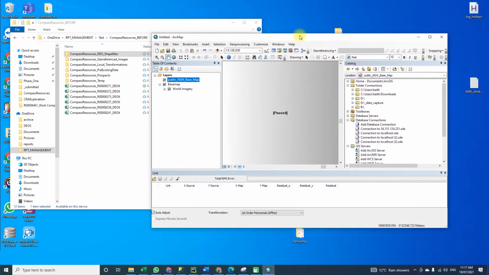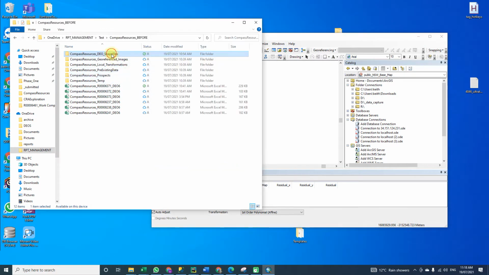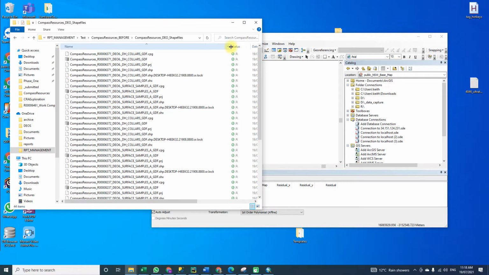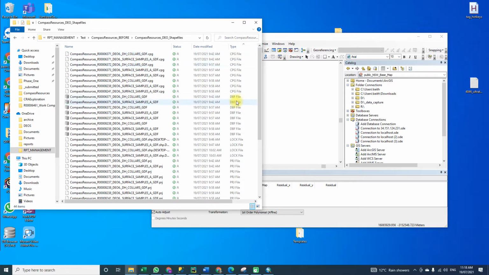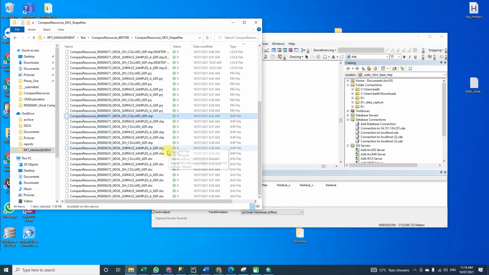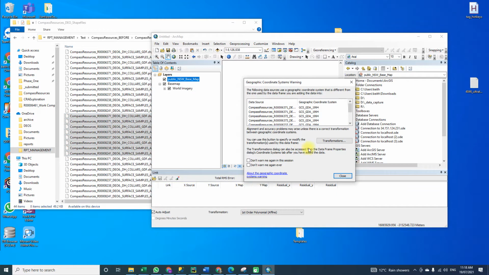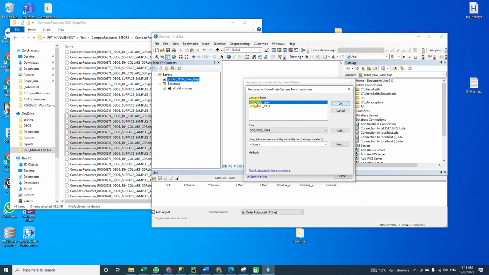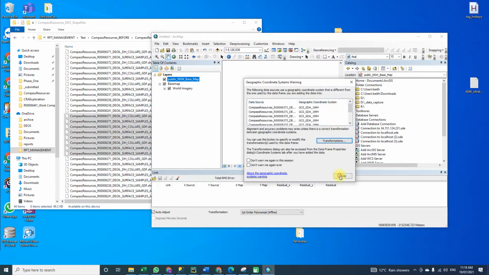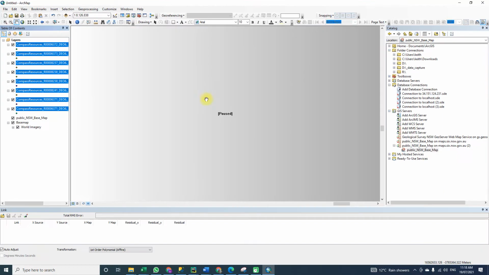Then we can add in all of the shapefiles. If we sort the files by shapefile, we can drag in all of the shapefiles for all of those DEOs, just whack them into our workspace. Now it's going to come up with a transformation warning, saying that we're going from GDA 94 to WGS 84. There's no conversion necessary to go from that to that, so we can leave it as none, go OK and close it, and our points are going to appear.